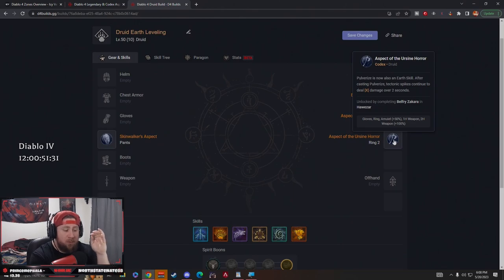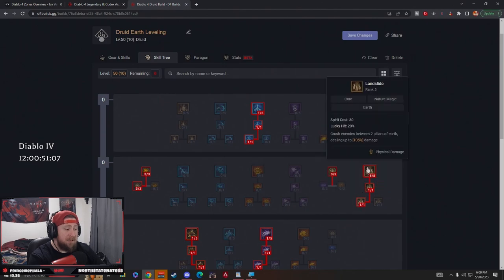So the reason that we're taking landslide first instead of Pulverize is because you unlock this by completing the Belfry Zakara in Hawazir. This is Act 5, okay? So you can't get this power until Act 5. Even though it's a dungeon and we're going to be able to automatically get it, we can't get it till Act 5, which is the reason why we're doing landslide first.